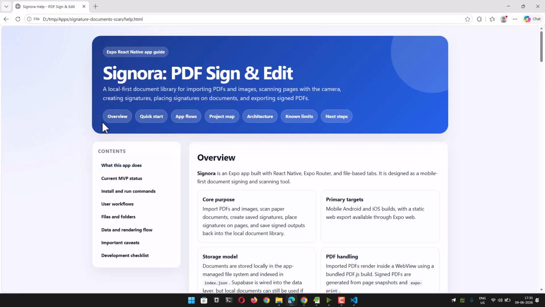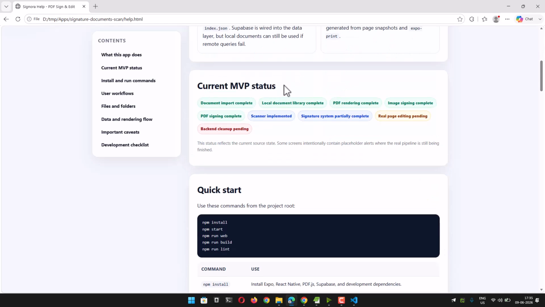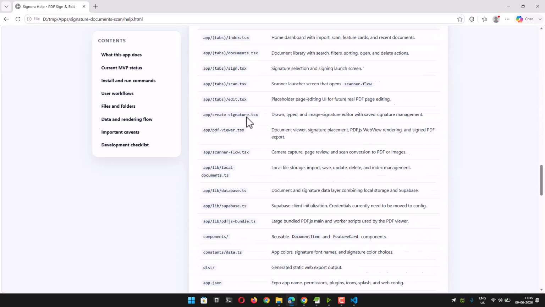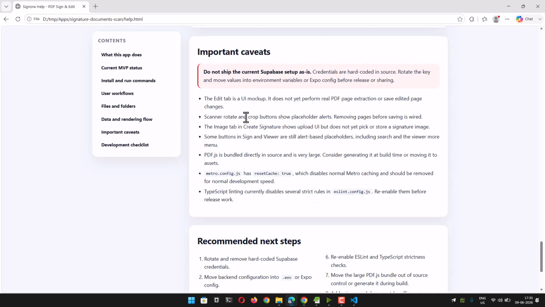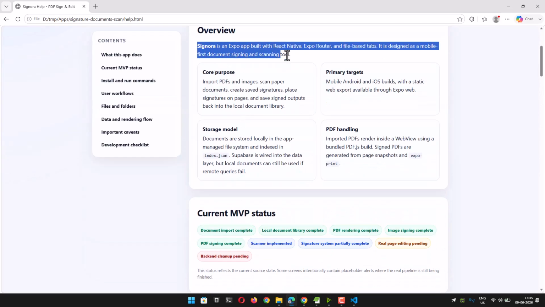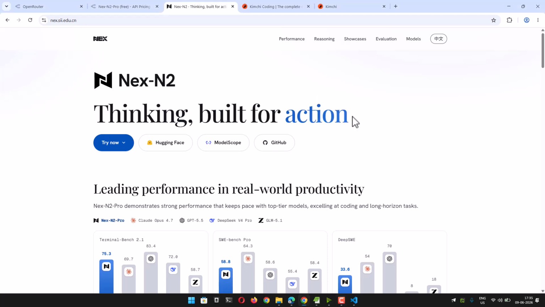Let me check again. Here you can see this is an Expo app built with React Native and so on. And here you can see it shows the current status. Some features are pending and yet to be implemented, but you can see a very decent help file has been created, right? I would definitely want something like this on the official website. So I would say the model is pretty decent and worth exploring. Definitely take a look at the Nex-N2 in Openrouter.